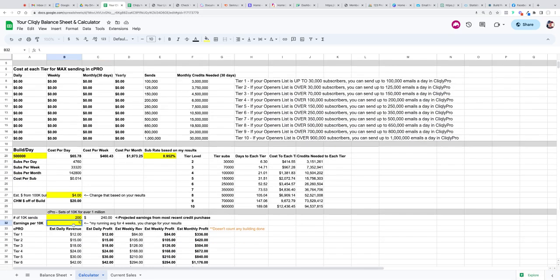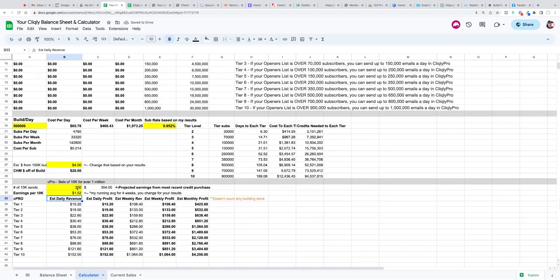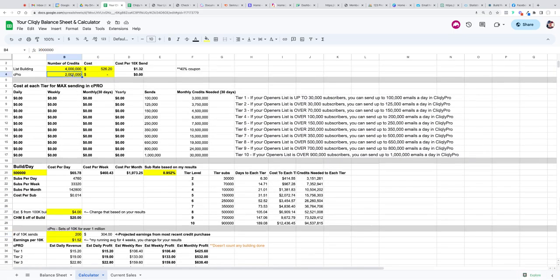So I said $1.52 is what I'm averaging the last couple of days. I can project, when I send 2 million credits, I'm going to be sending 200 sets of 10,000 or 100 sets of 20,000, because that's what I do. But if I average my $1.52, I should make $304 off of those cents. That's what this is doing. It's just projecting my earnings.